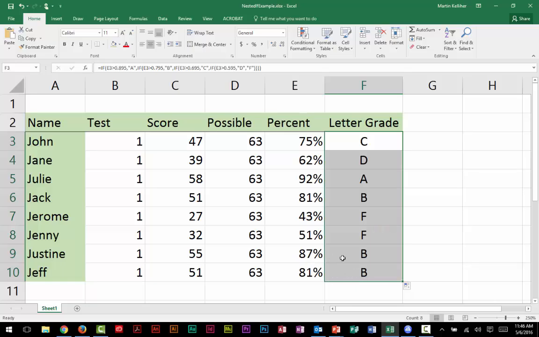Let's see if they're right. 81% is a B. Yep. 87% is a B. 51% is a fail. 43% is a fail. 81 is a B. 92 gets the A. 62 gets the D. And 75 gets the C. So our nested if statement worked as expected.